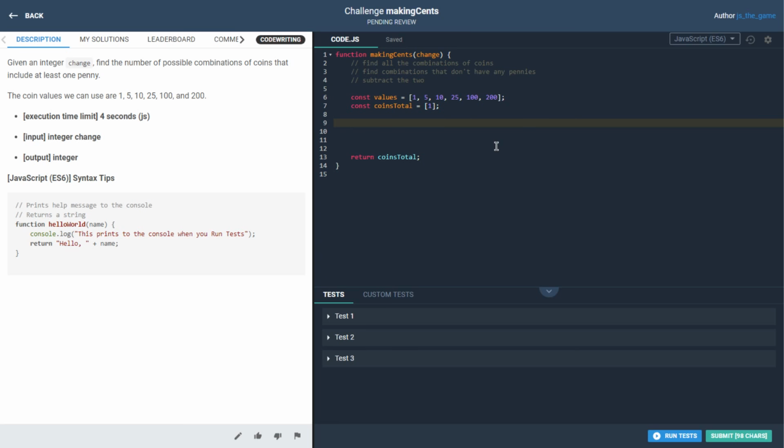So how are we going to do that? Well, we'll say for let AMT, which stands for amount, we'll start it at 1 because we've already handled the case where it's 0, which is right up here. So coins total starts with a 1 in there, representing the number of ways we can form an amount of 0. We want to calculate the next value, so let next be assigned the value of 0. And ultimately, we're going to push this next value onto the end of coins total. That's the idea here.